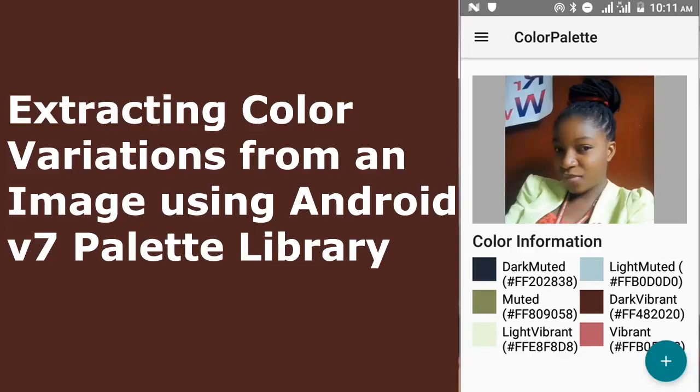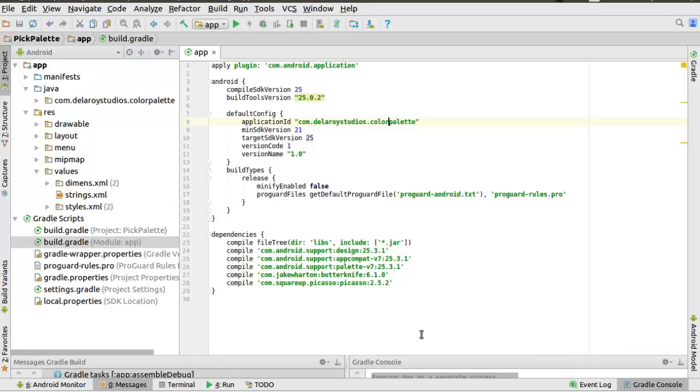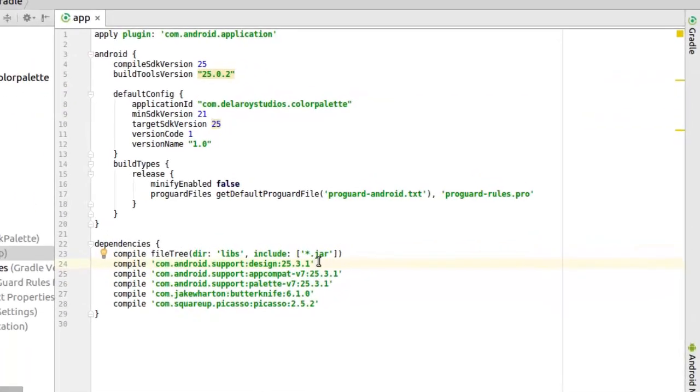Let's get started. Right here in Android Studio, I have the source and I'll be running through how the structure of the application is. In the build gradle, we need to include some major dependencies. Firstly, the appcompat version 7, the Android support design that has a lot of design libraries out of the box. Not leaving out the Android support palette, version 7, 25.3.1. You can include a higher version, probably 26.1.0. A lower version as well.